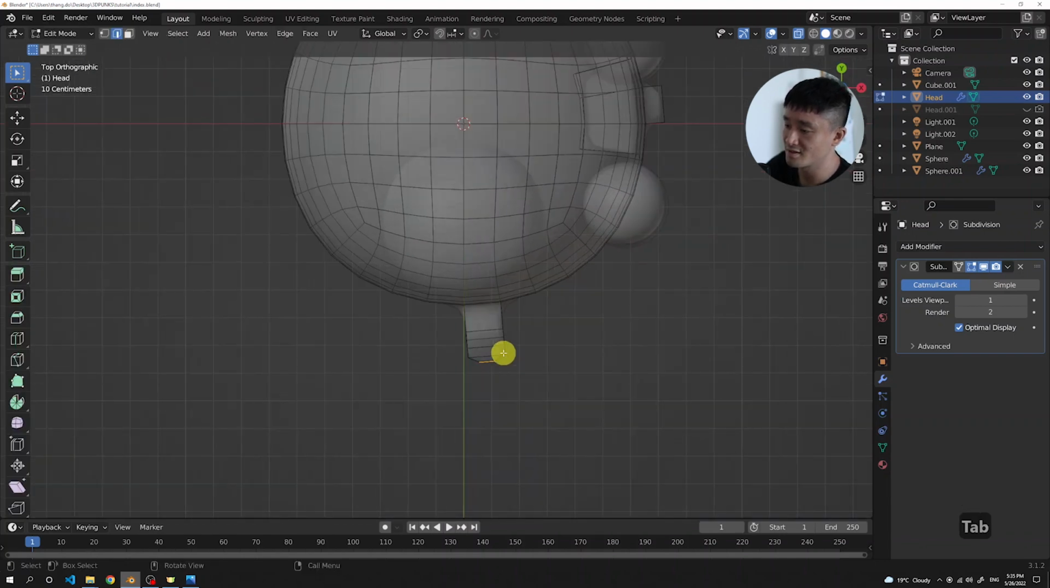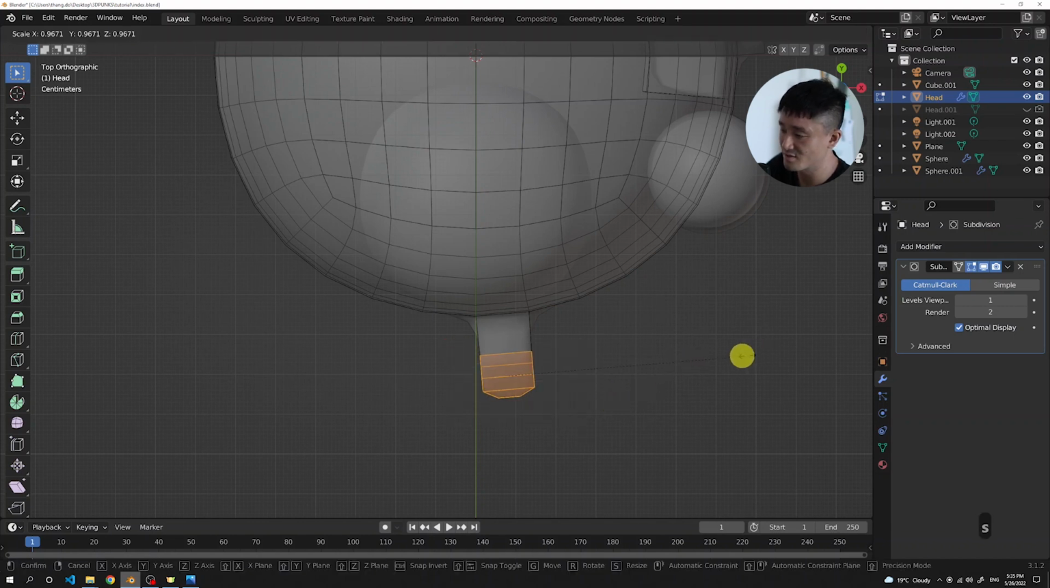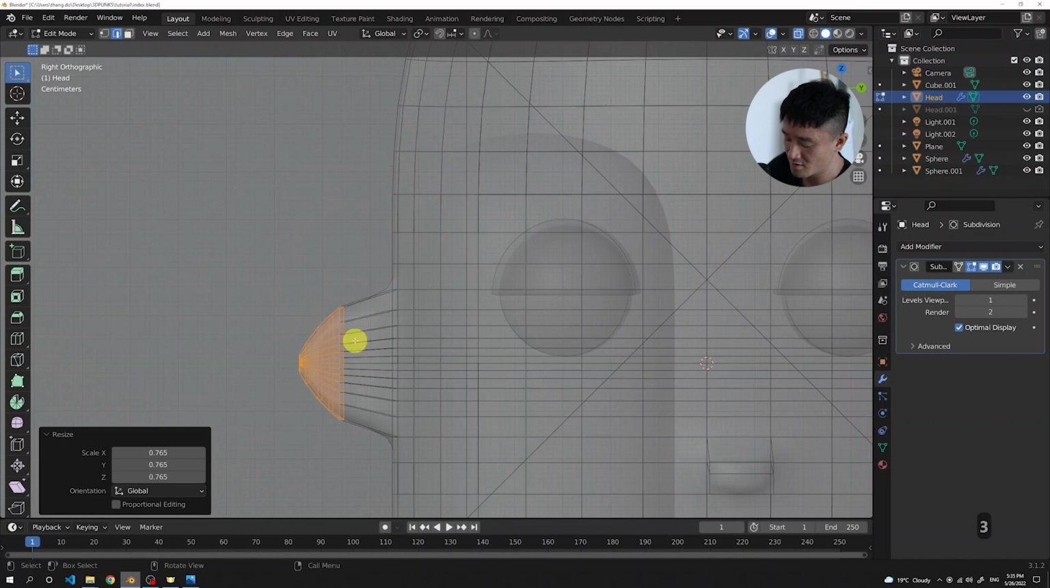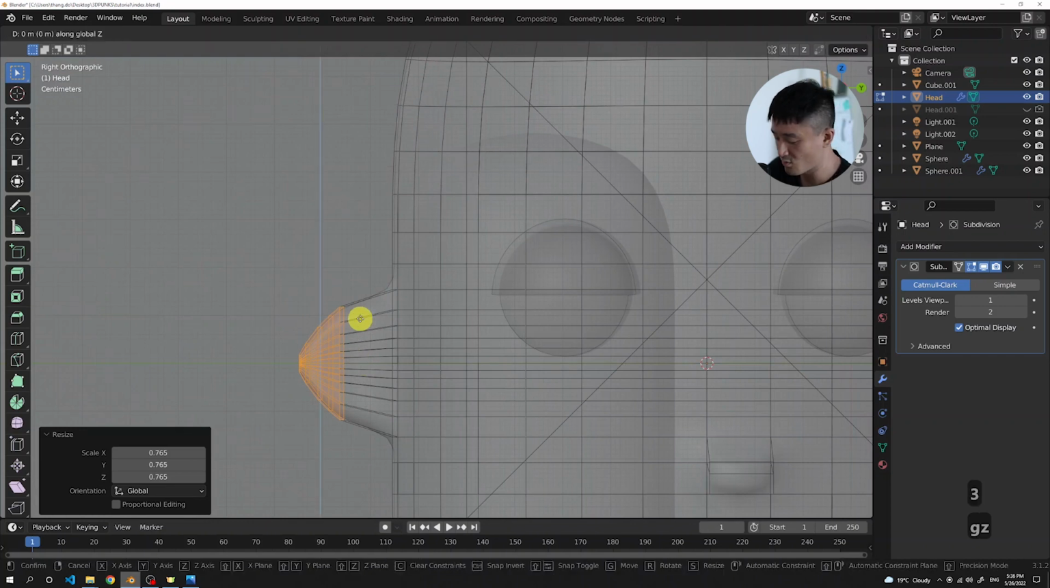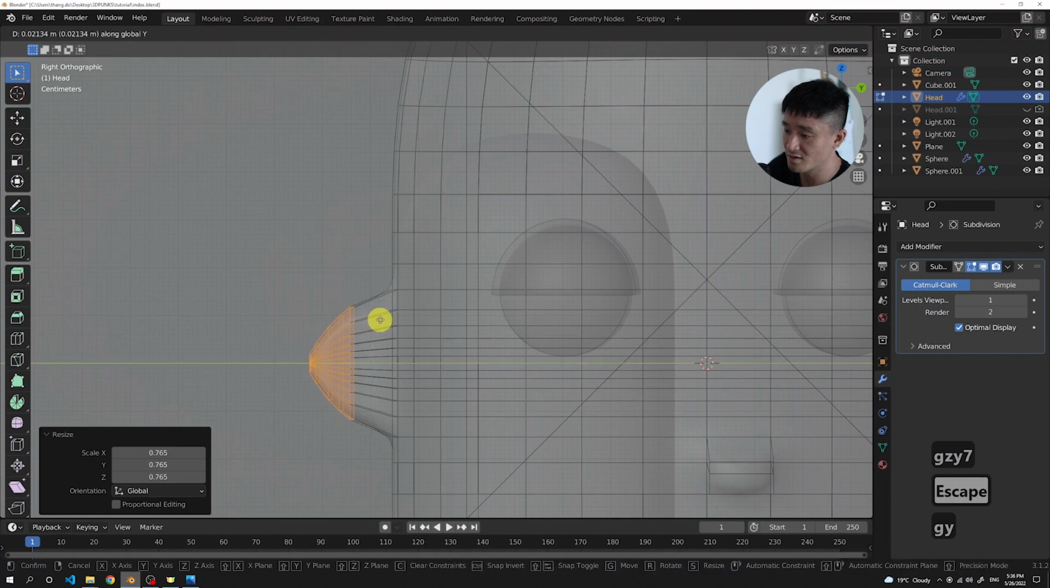Again, we're gonna go to the tab mode. We're gonna have the X-ray on as well. So just select everything, press S, and just scale the ear down. Let me see how it looks from the front view. I think we can G, Y, X this. Oh, sorry, G, Y, X, and just pull it more to the right side.